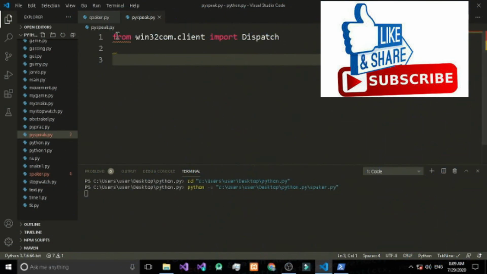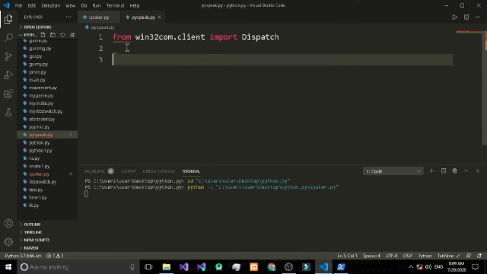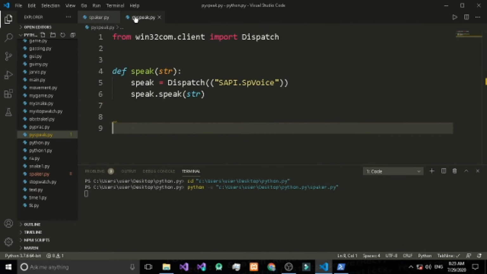Now come into Visual Studio Code and write from win32com.client import Dispatch. Now we have imported our downloaded module. Now we will make our speak function.